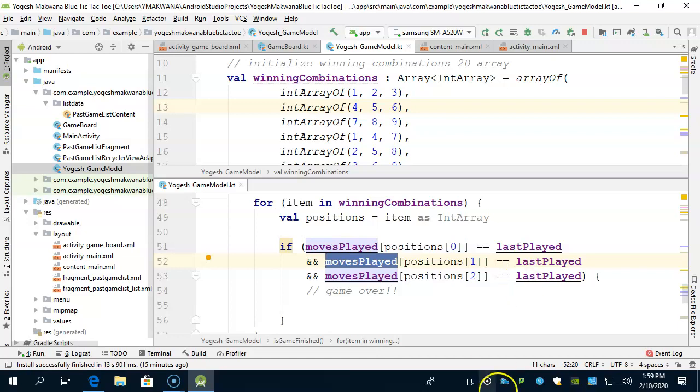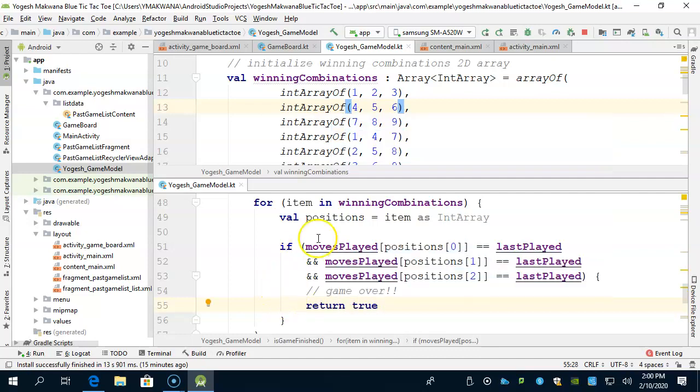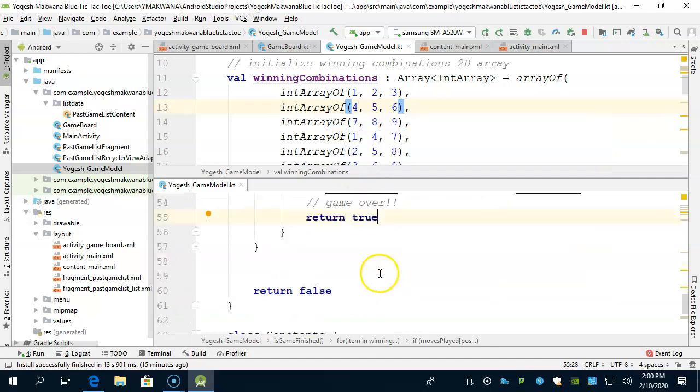We need to tell it to quit this for loop. We can put a return statement here. We can say return true, and then the game is over. It won't do other iterations. Otherwise, it will keep on doing. So then we just say here return true. So the game is over. This will tell us if the game is finished.